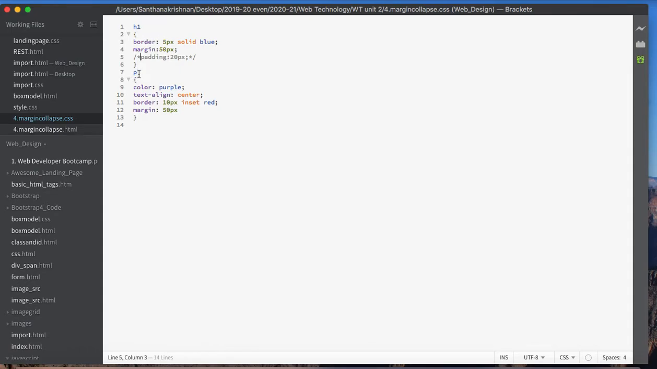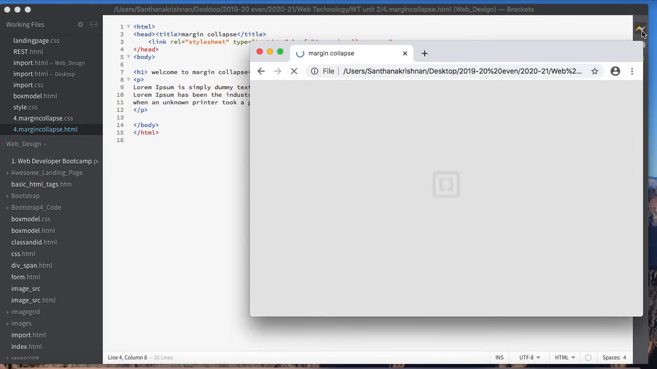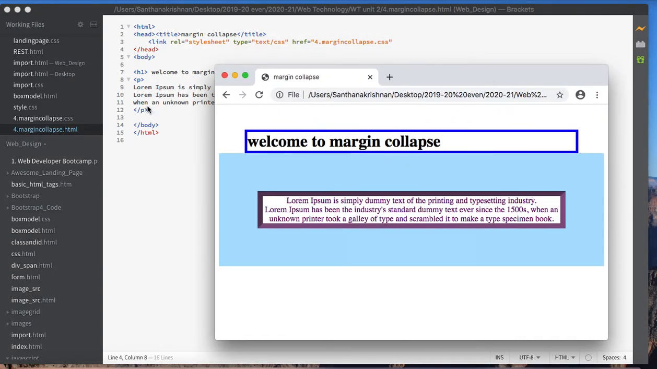And in the paragraph, the color is purple, text align is center, border is 10 pixels inset red, margin is again 50 pixels. Let me change this to 75 so that you can easily visualize what margin collapse is. Saving it and going to the HTML file, let's preview the output. Okay, so here is the output of that HTML file.